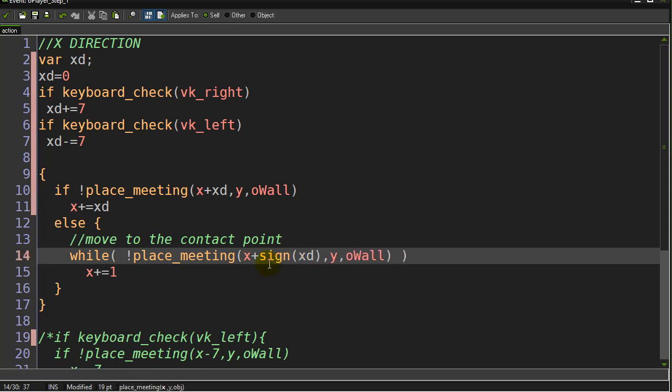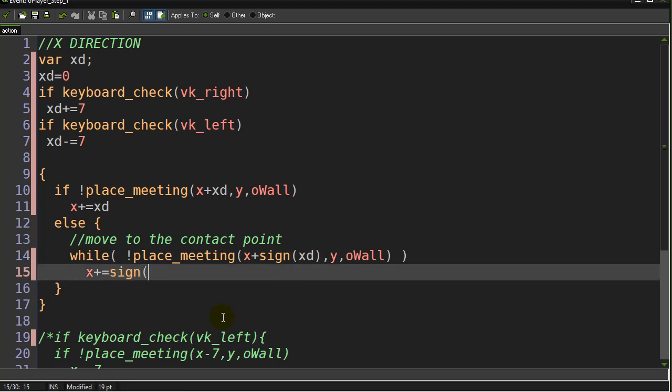The sign function takes your number and it sends back either negative 1, 0, or positive 1. So if you have a positive number, it sends back positive 1. If you have a negative number, it sends back negative 1. And if your number is 0, it sends back 0. So let's say XD was 7. Then this will be the sign of 7, which is 1. So you're doing the plus 1 loop. If XD was negative 7, the sign of negative 7 will be negative 1. And you'll be going X minus 1 and running the minus 1 loop. So let's do that there.